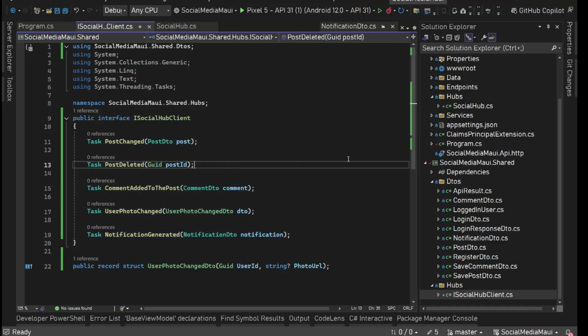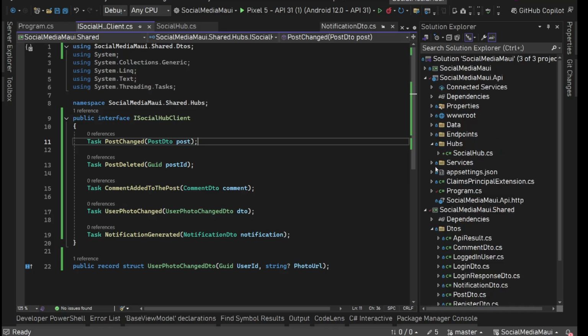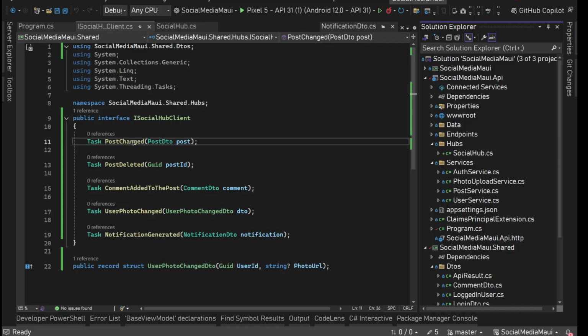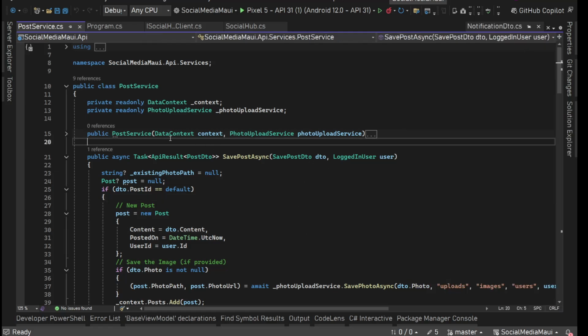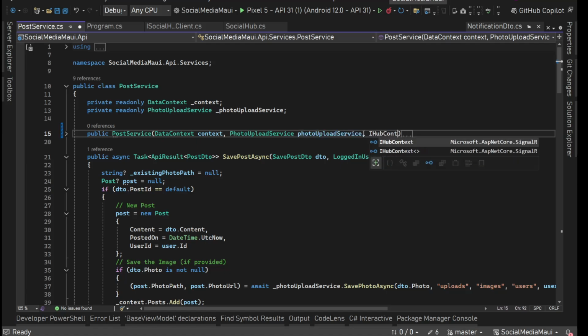So in our service layer, we can inject something and then we can trigger these messages. So let's go to our services. We have first post change, right? So let's go to post service. And in here, in its constructor, we are going to inject IHubContext.